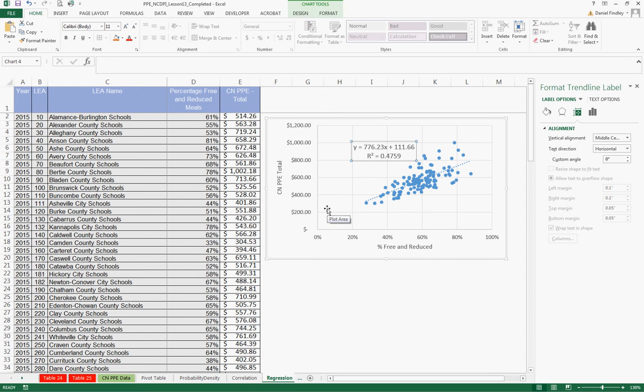$776.23. And so what that means is on a per percent basis, if we're looking at just moving one unit, so 1% in the percentage of free and reduced students, we're going to see a change in $7.76.